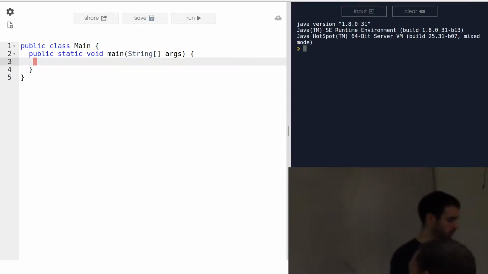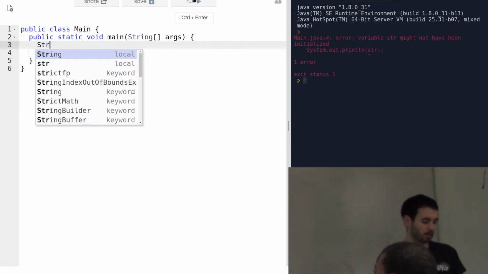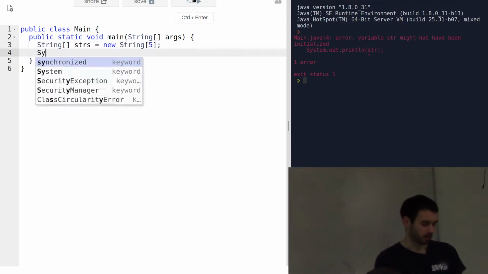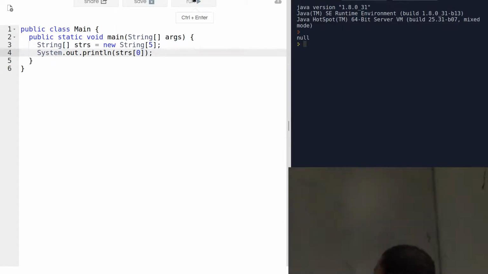First thing I need to mention is something that I probably should have talked about earlier, and that is null. Let's say I make an array of strings, and then I print out str's 0. Now I get a null. This thing null is what you get for a variable that hasn't been set. It just means this reference doesn't refer to anything.